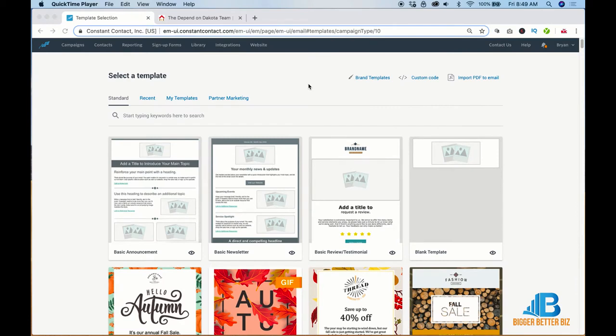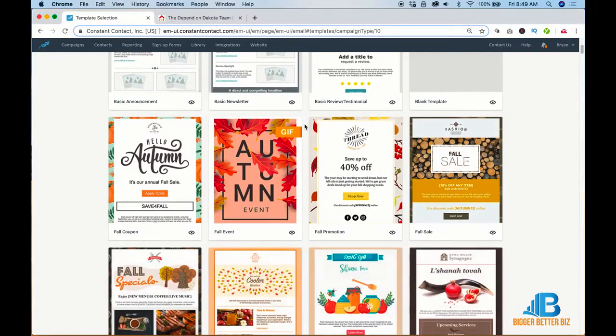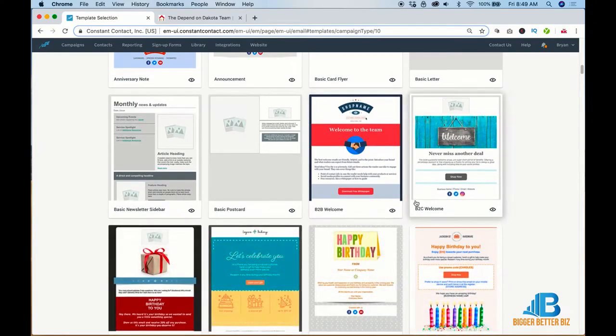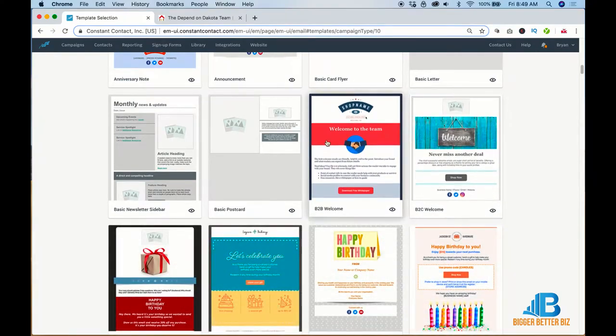Okay, now that you saw exactly what we want to build, let's go actually build it. What I did was I went to campaigns and I clicked create a campaign. It brings you to this page where it asks you to select a template. I want to find something that does not have a border. See how this one has a border around it? I don't want a border. This one just has a background color that we can change later. And I also want something that has rounded corners.